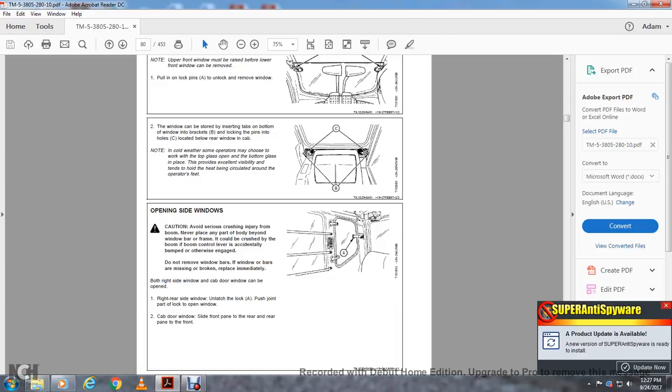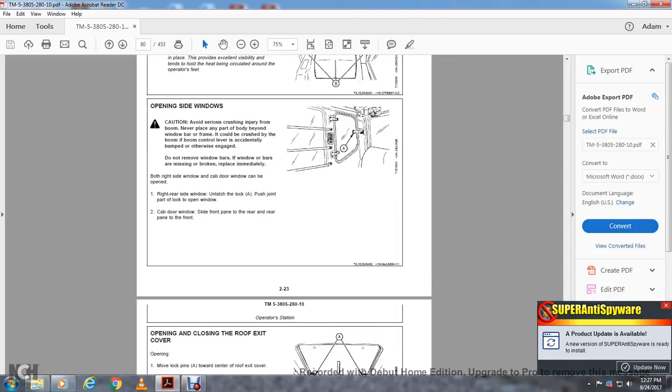Both the right side windows and cab door windows can be opened. On the right side rear window, unlatch the lock at the A position joint, then open the window. For the cab door window, slide the rear pane to the front.